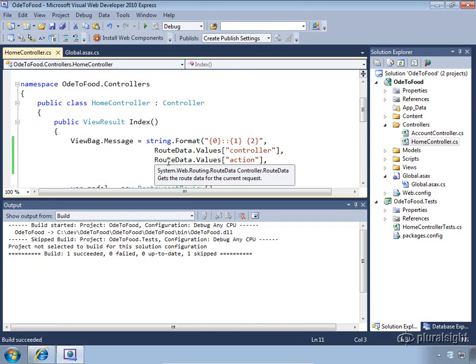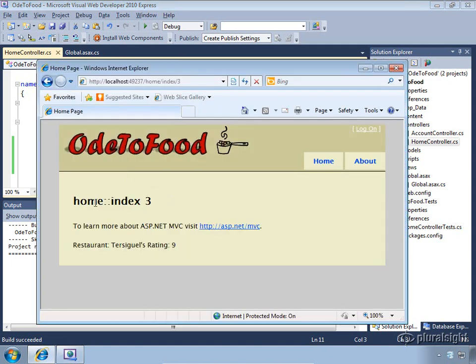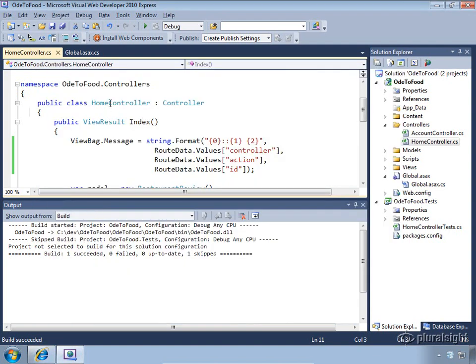And notice there is another convention in play here. When the route engine says the controller data is equal to home, the MVC framework will instantiate the class named HomeController. So the framework is basically appending the word controller to the name and then looking for a type that matches. You might also notice that this is a case-insensitive search.